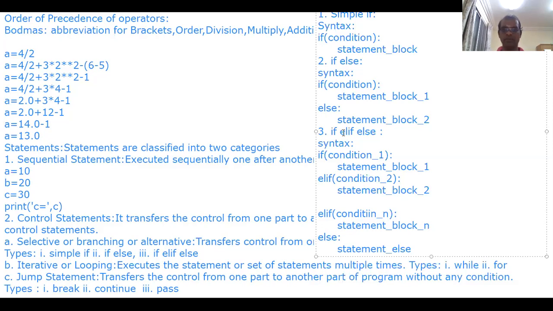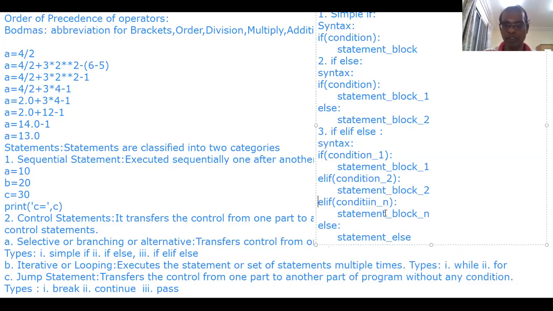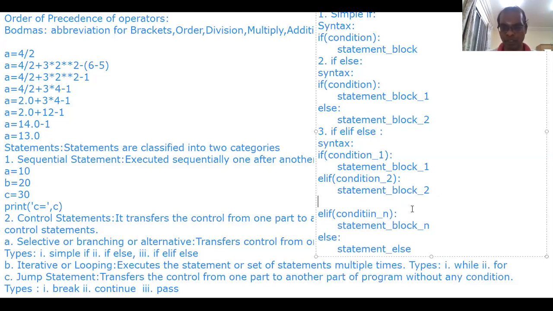So this is the if elif else. If the condition number 1 is true, statement block 1 will be executed. Everything other than this will be skipped out. If the condition number 1 is false, it comes here. It will check condition number 2. If the condition 2 is true, statement block 2 will be executed. Everything will be skipped out. Similarly, whatever may be the condition, all the conditions will be checked out. If it is true, the statement which follows the condition will be executed. If it is false, consider all the conditions are false. Condition 1, condition 2, condition 3, so on up to condition n. All the conditions are false. At last, the statement which follows the else will be executed.